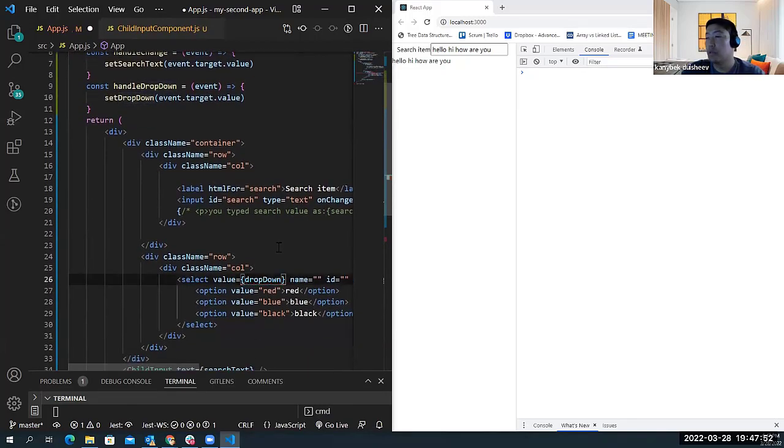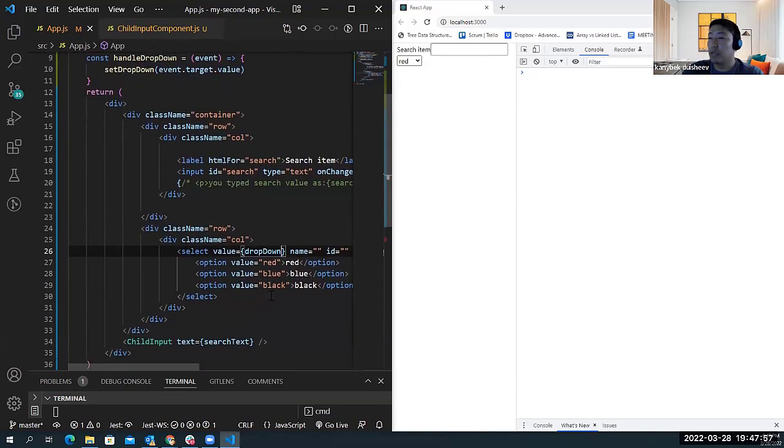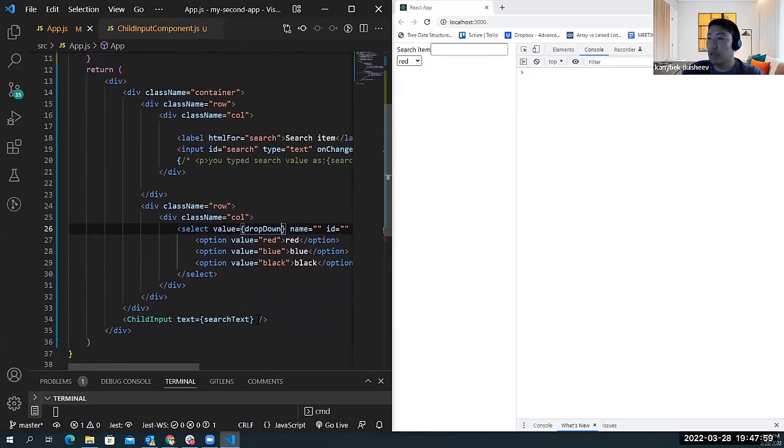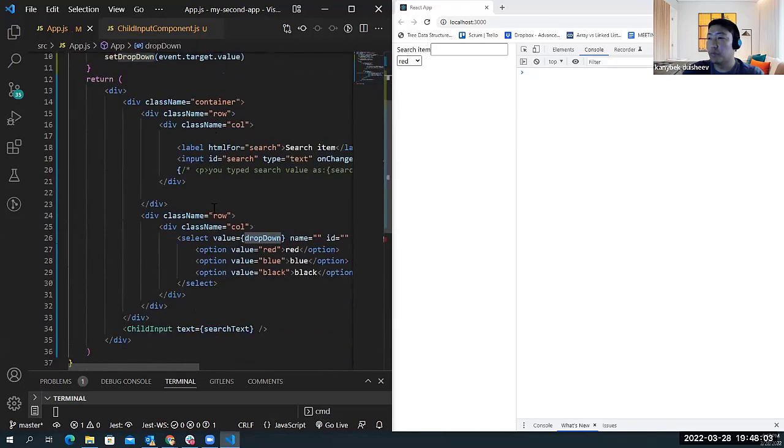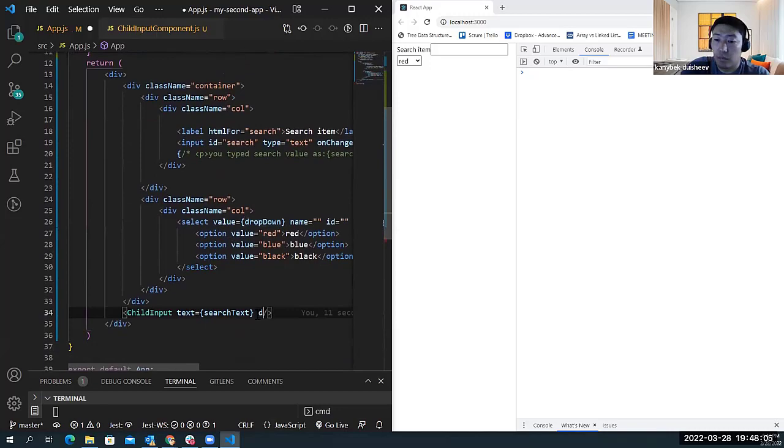Drop down. Now this is fully controlled. Save it. Okay, which one is selected? We can send it to child as a props. So let's send this drop down as well, putting here drop down equal to drop down.